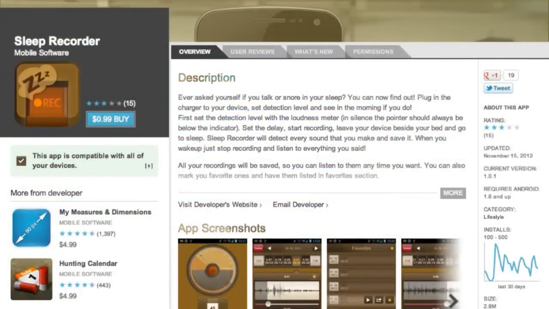So I'm rushing through today's shows because I want to try and keep it a little more succinct than perhaps we sometimes do. So let's have a look at the next app. So this is Sleep Recorder.